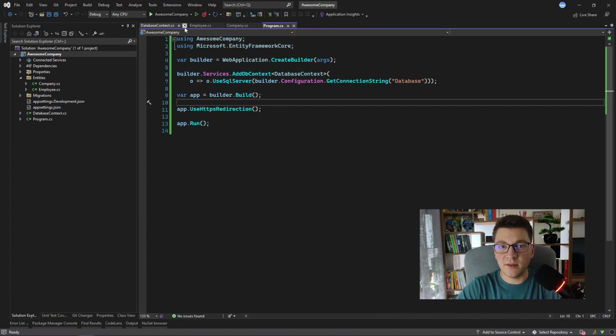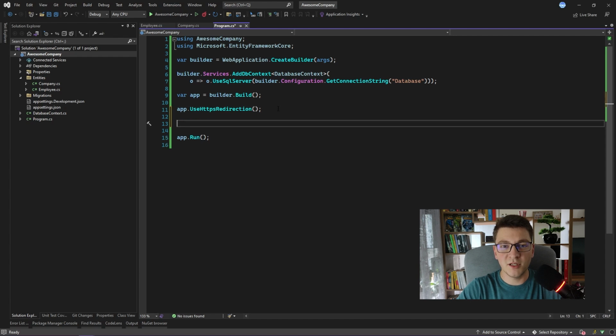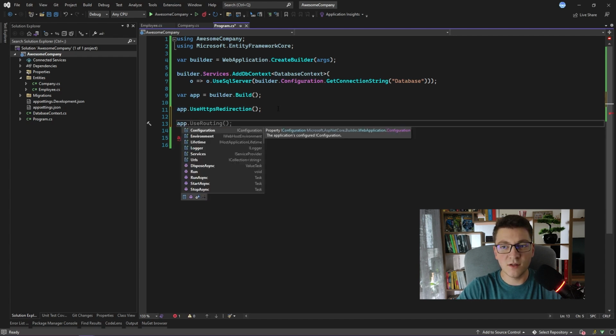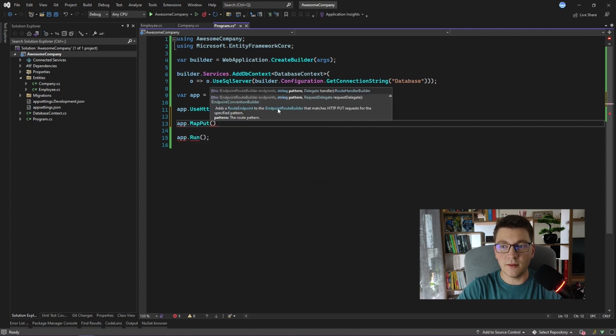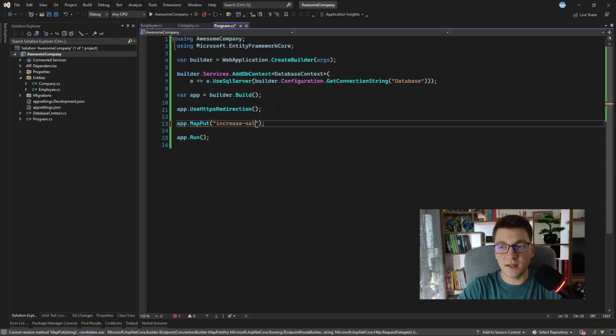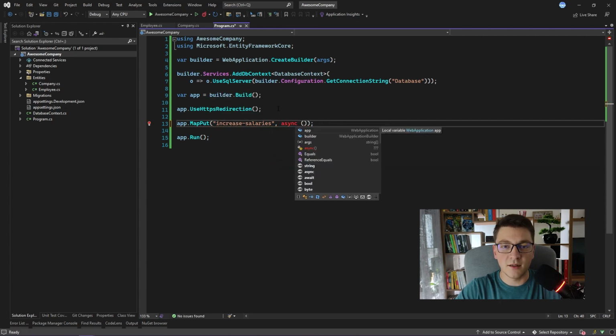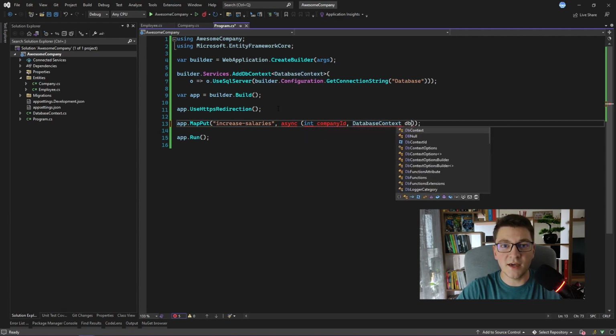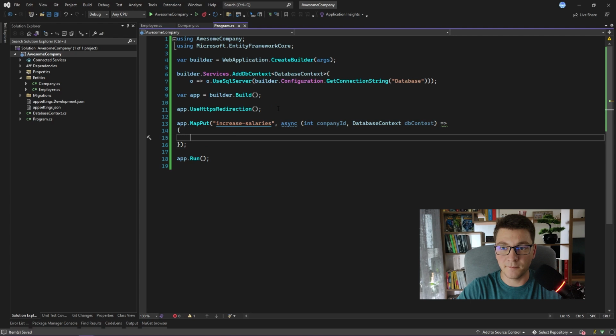I want to create an API endpoint to which I can send a company ID. And in this API endpoint, I want to increase the salary of all the employees by 10%. We're going to use the minimal APIs that came with .NET 6. So I say app.MapPut. I'm going to give it a route, which will be increase salaries. And I'm going to pass in an async delegate, which takes in a company ID and a database context. The company ID will come from the query string, and the database context will be resolved from the services. The ASP.NET runtime is smart enough to figure this out for us, so we don't have to specify anything explicitly.